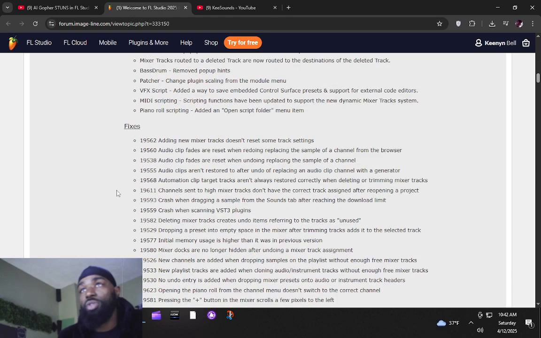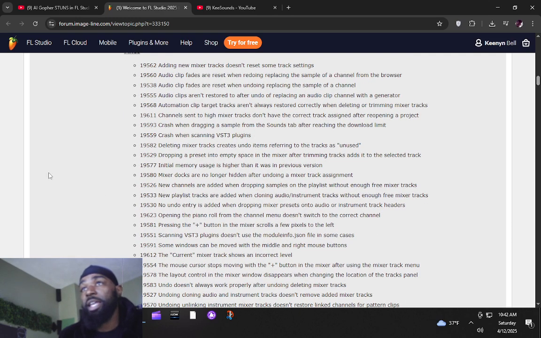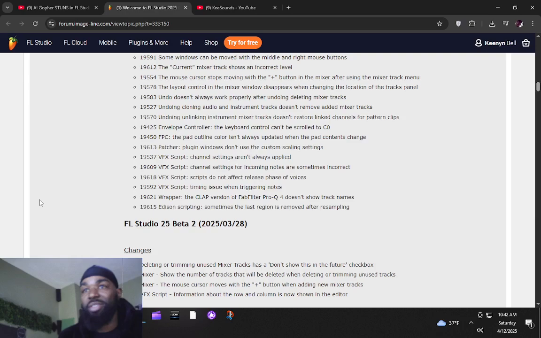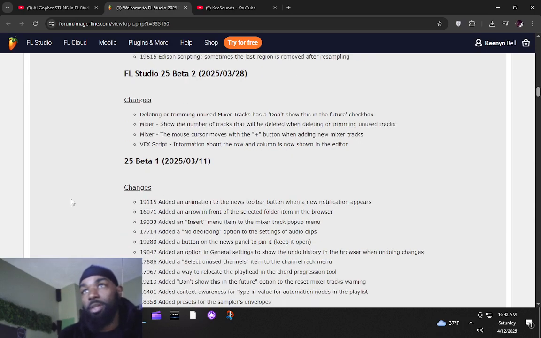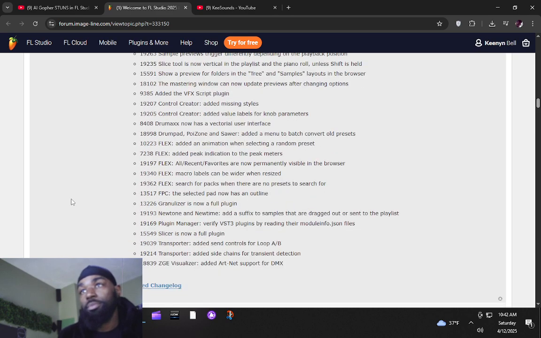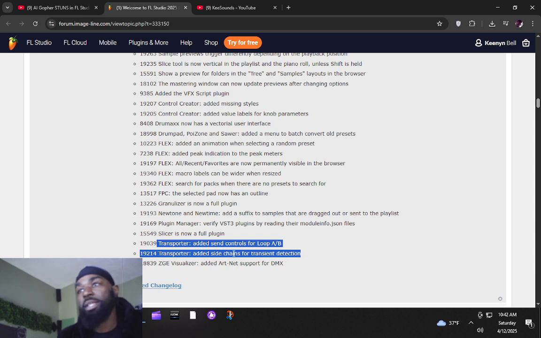And they fix all these crashes. I think I even got one crash before they updated all that. But yeah, let's keep going down. So Z Game Editor, they added new art. That's pretty cool. So for the transporter plugin, they added side controls for loop A and B and added side chains for transient detection. All right.